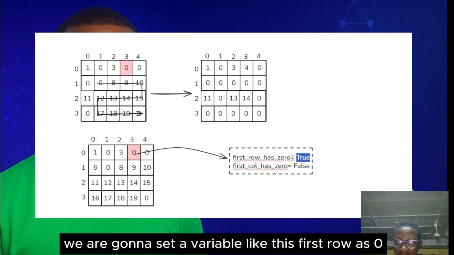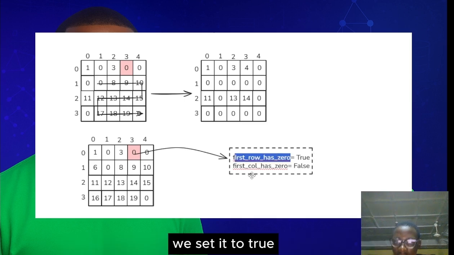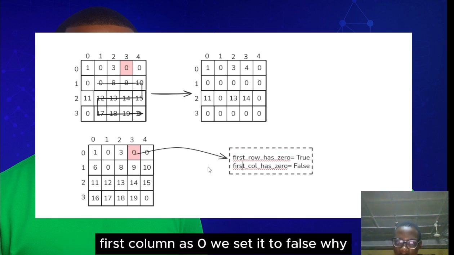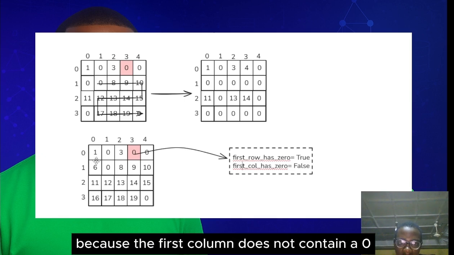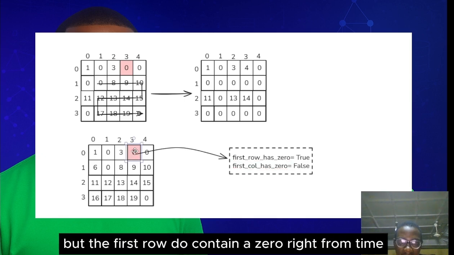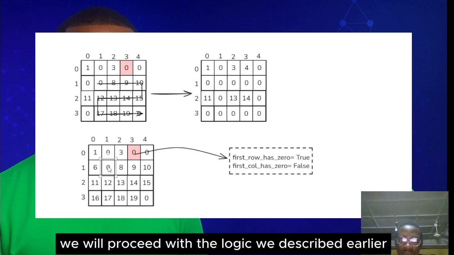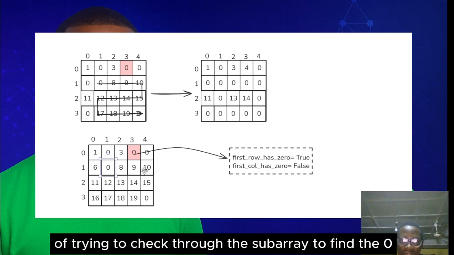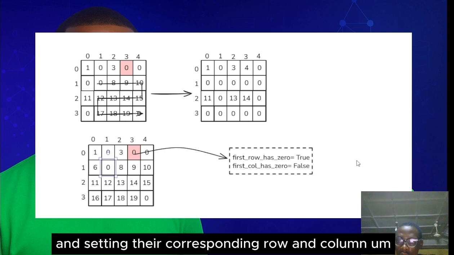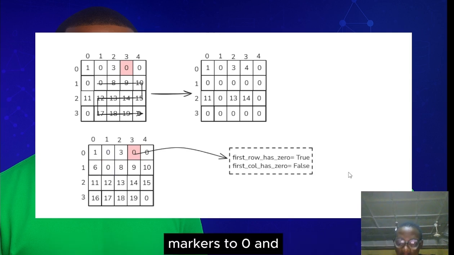If they do, we are going to set a variable like this: first row has 0, we set it to true. First column has 0, we set it to false. Why? Because the first column does not contain a 0, but the first row does contain a 0 right from the start. After doing that, we will proceed with the logic we described earlier of checking through the subarray to find the 0 and setting their corresponding row and column markers to 0.